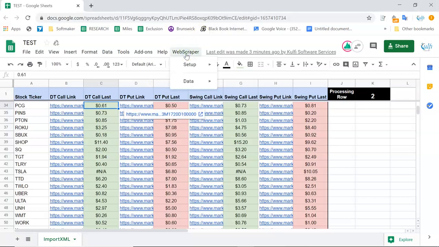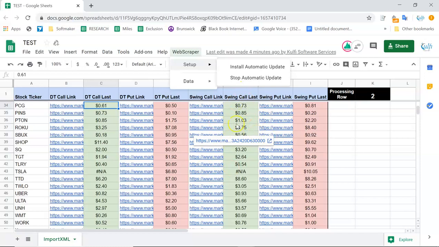So I built this button, it's Webscraper and setup. What this does is install automatic update, meaning once you run this, only then the table will be automatically refreshed. Stop automatic update, when you don't want it to update anymore, you just click here.